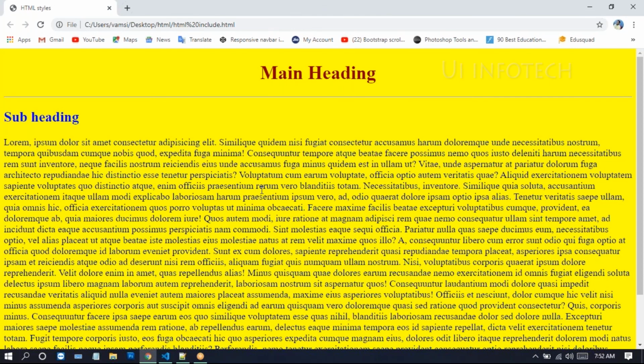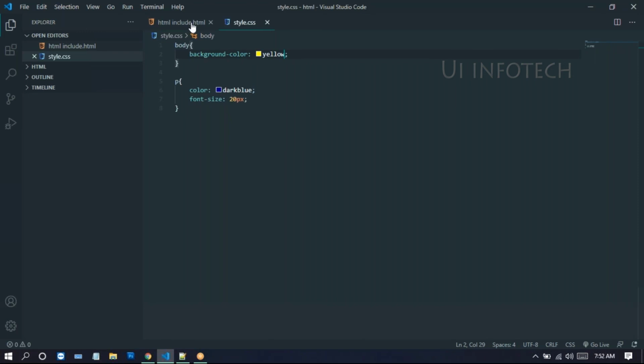See, look at this one. Like this, we can apply the styles. We can apply the colors for this. We can apply this style sheet for this HTML. We can apply the color for HTML. We can colorize this document using styles here. Like this, we can apply this one.